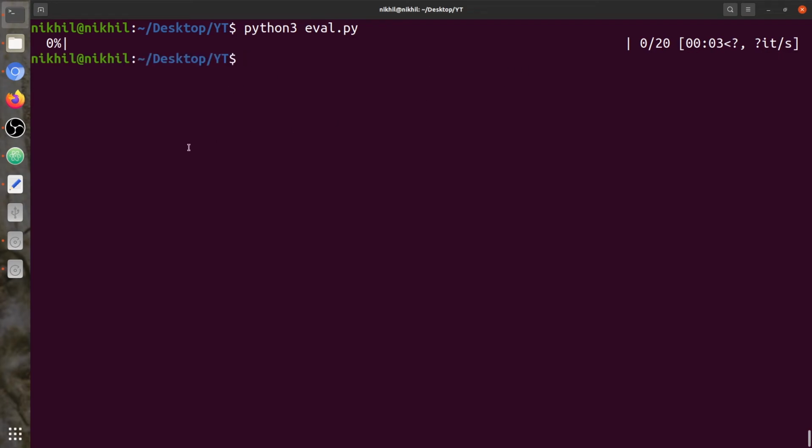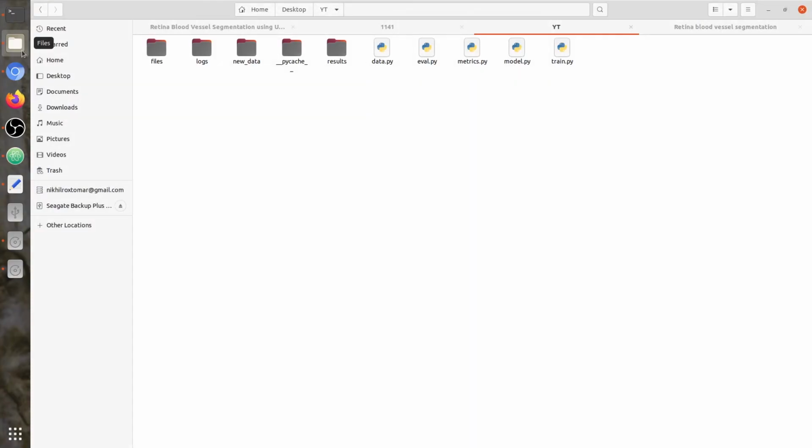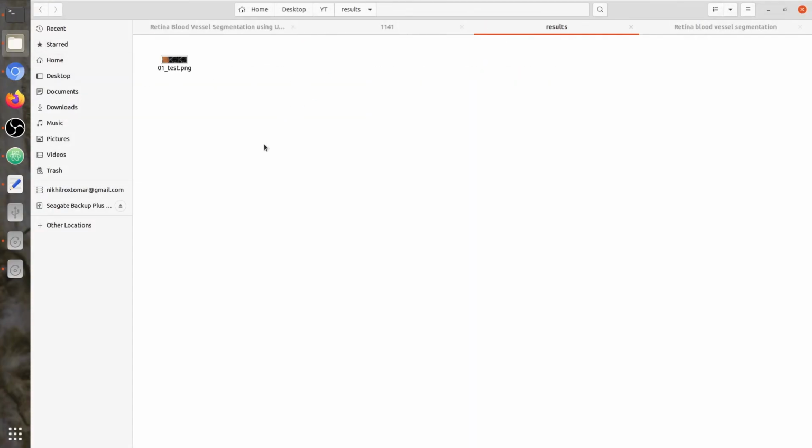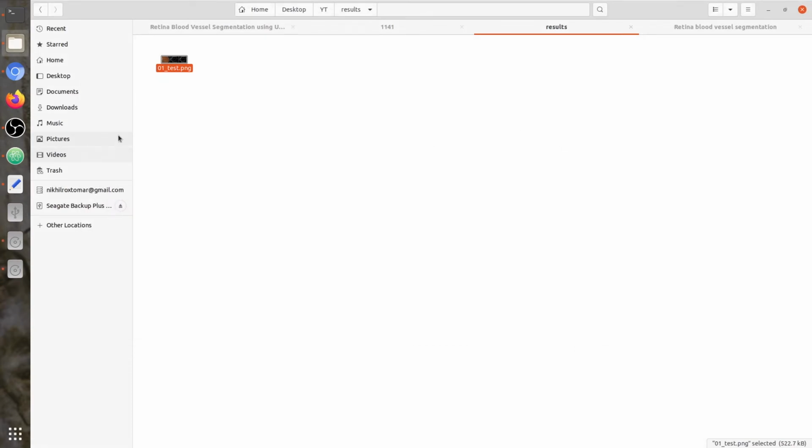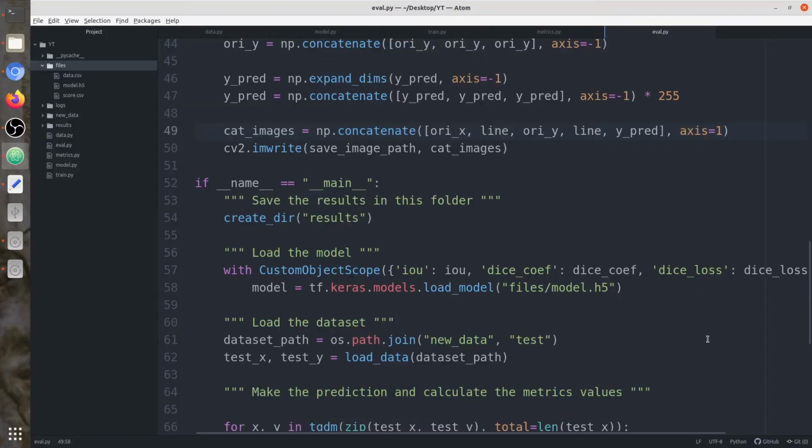It only ran once because we have a break in the loop. So this is the results folder, and here you can see the final result. You can see 3 images separated by the white line. This is the original image, the middle image is the ground truth, and the third one is the prediction. So you can see we have a nice prediction here. We cannot say it's of very fine quality, but on a broad level it's good. Given how much training I have given it, we can say it's really good.